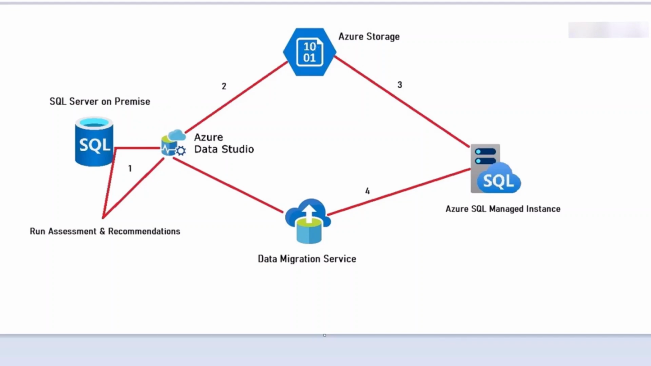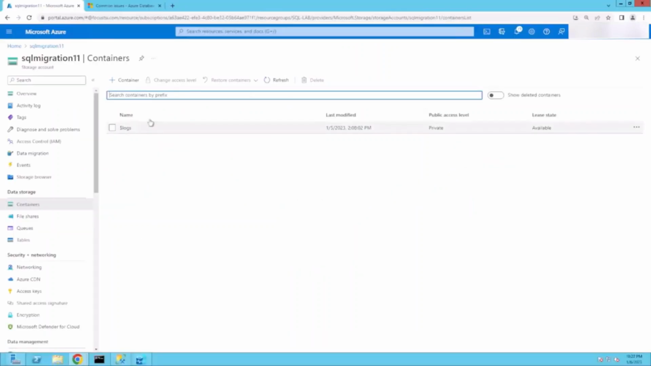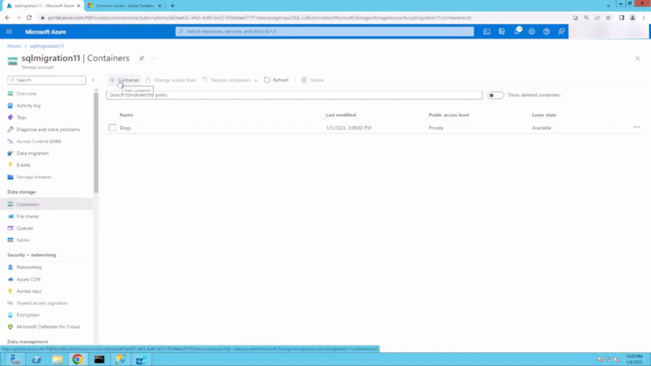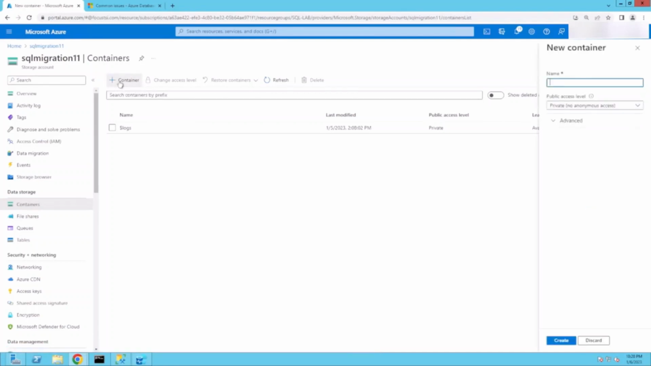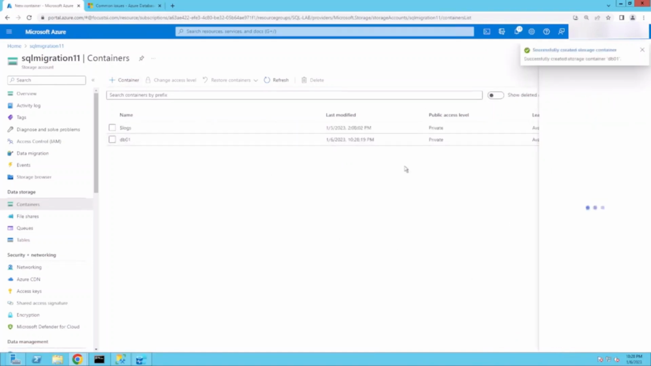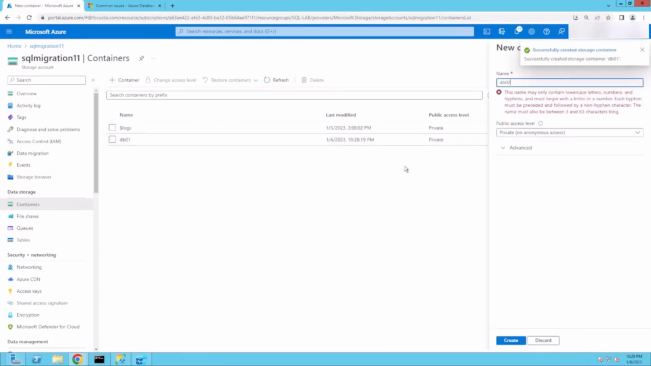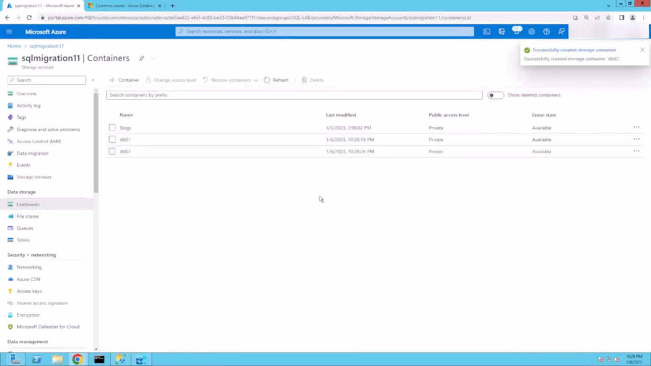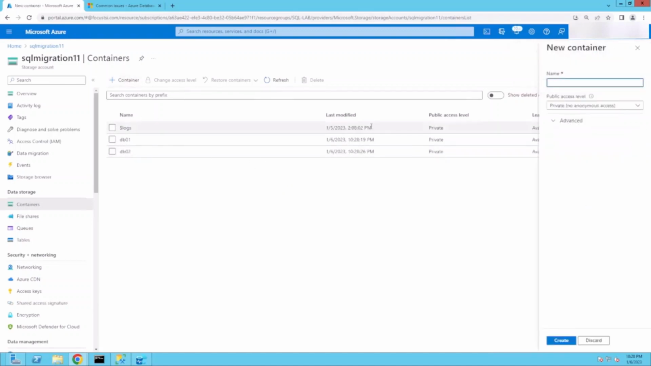Now we want to create containers and basically back up our databases to an Azure Blob Storage. So let's see how we can do that. So this is the Azure storage account that we created in the previous part, and we go to containers here, and we want to create 3 containers, a container for each database basically. So I'm going to call the first one DB01, create a second one, and I call it DB02. You can call them whatever you want, but I'm just going to name them with the database's names. It makes it easier. And I'm going to call DB03.